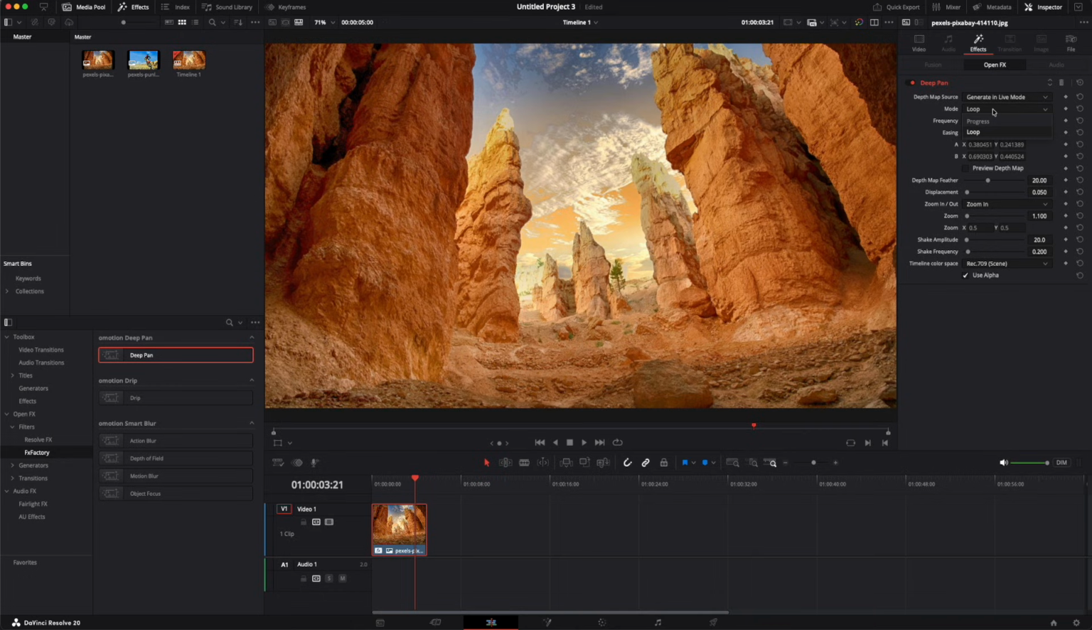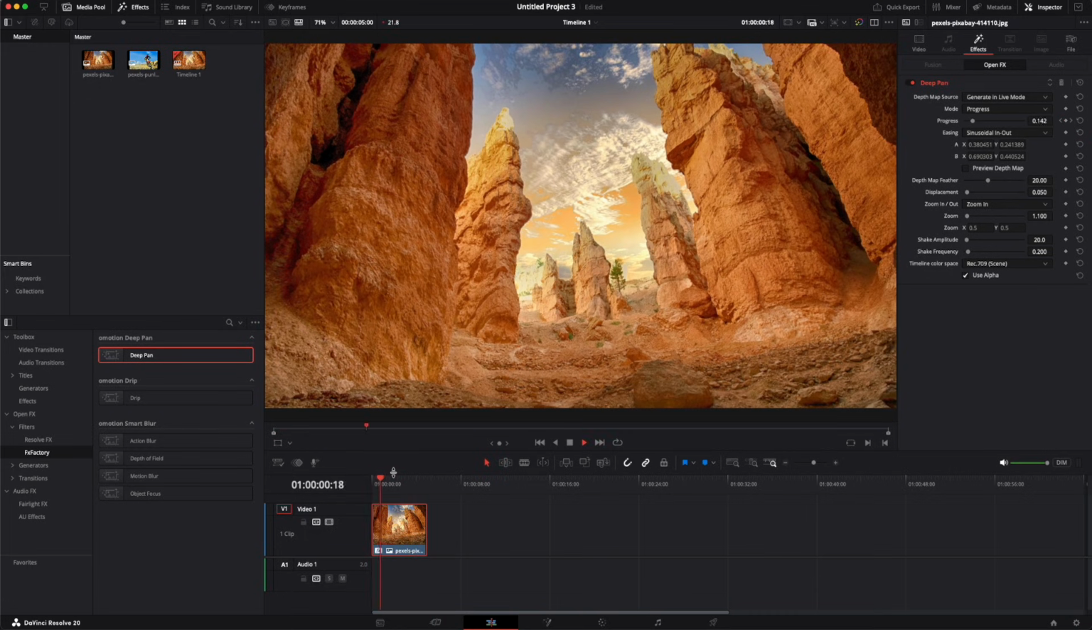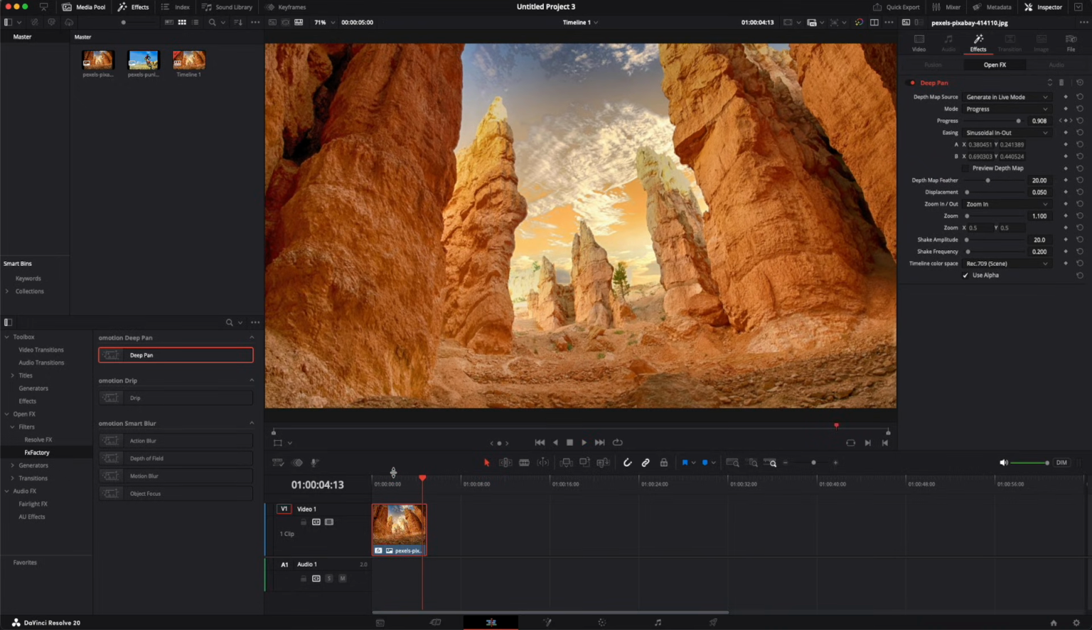By default, it's set to loop option, which makes the animation repeat in a loop. You can adjust the animation frequency, or you can choose the first option and animate the progress manually using keyframes, giving you full control over the animation. You can also adjust the animation easing here.